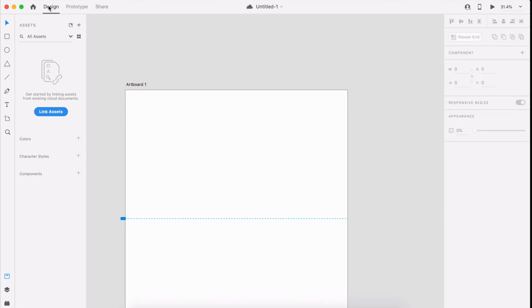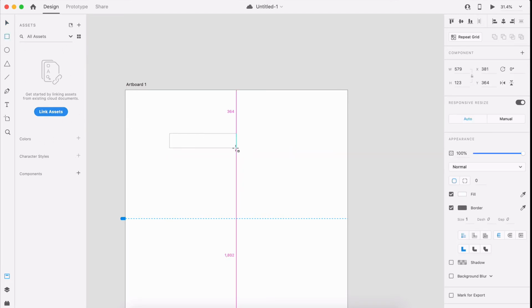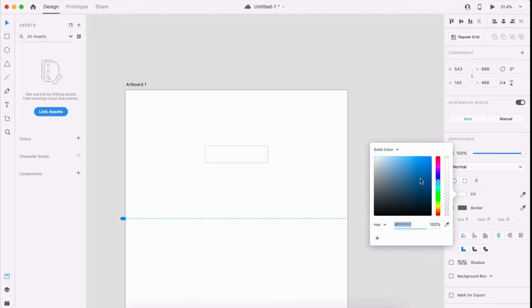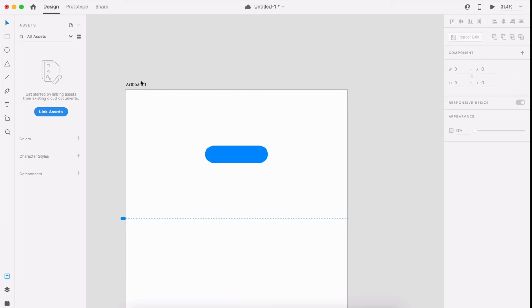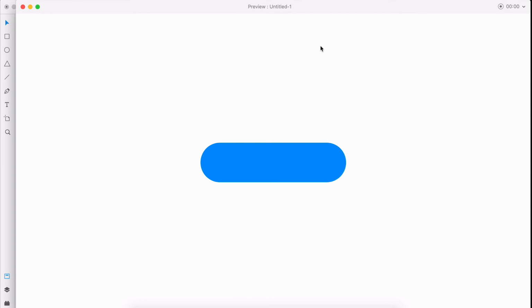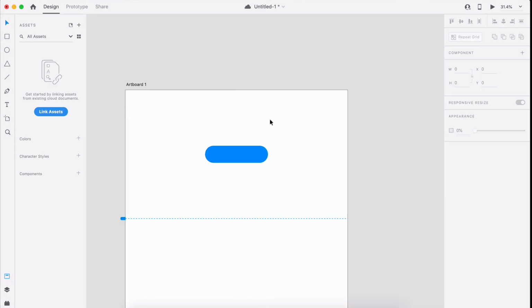This is your assets panel. So you can link this with other cloud documents so you can share assets across your projects. You can also add colors, character styles, and components. So I'm just going to make a little button. So this is going to be my button. I'm going to color it in blue. I'm going to add some cushioning to the edges of 100. And we've got a button there centered in the center of our page. If we look at it, that's our button.